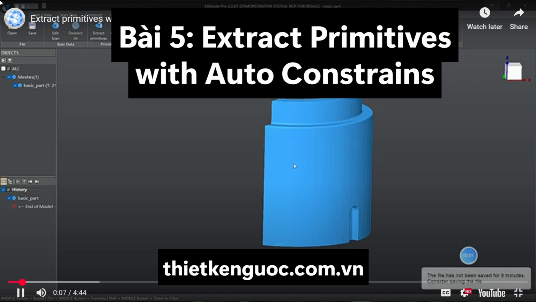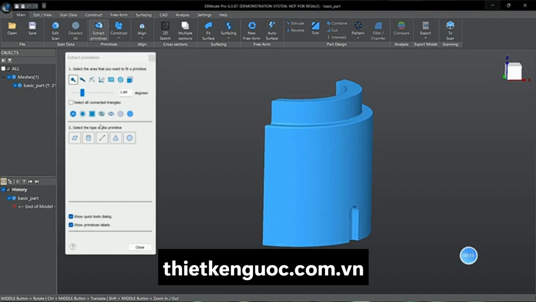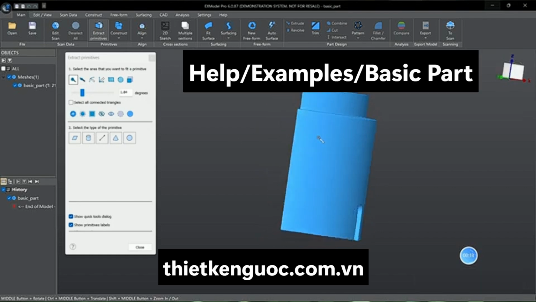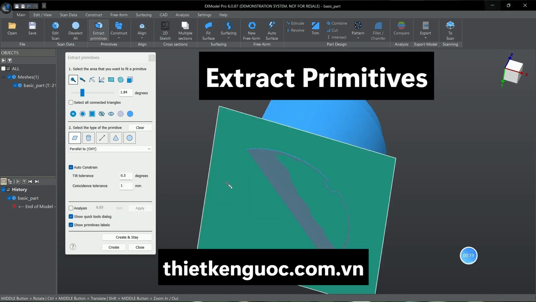Geometry from the scanned object. Very quickly, let's extract this plane, which is at the bottom. As you normally see, you're probably worried what this is a constraint about.